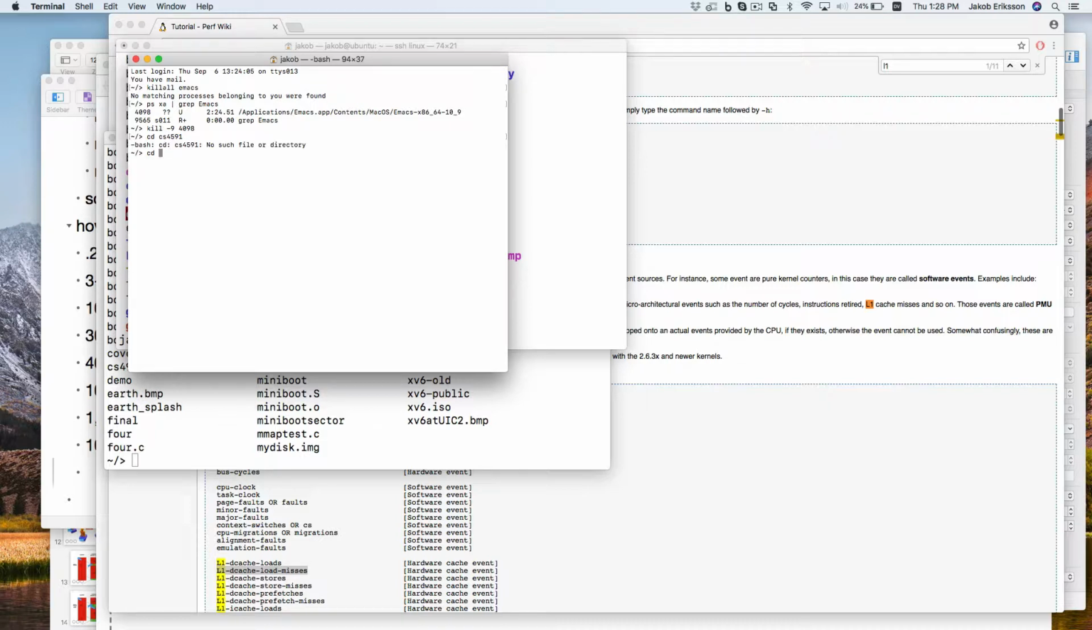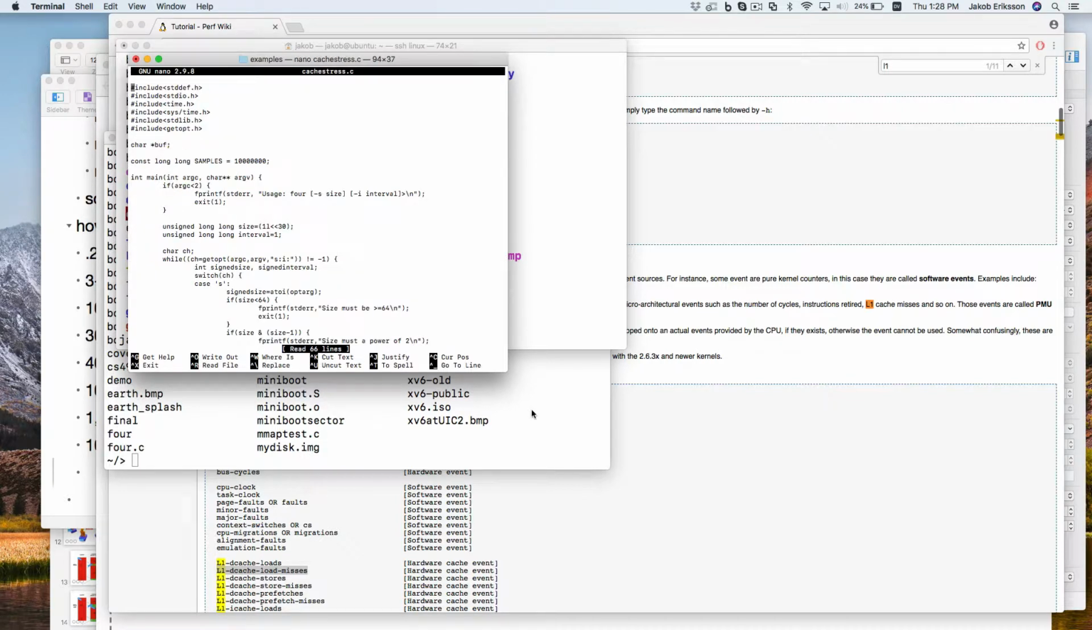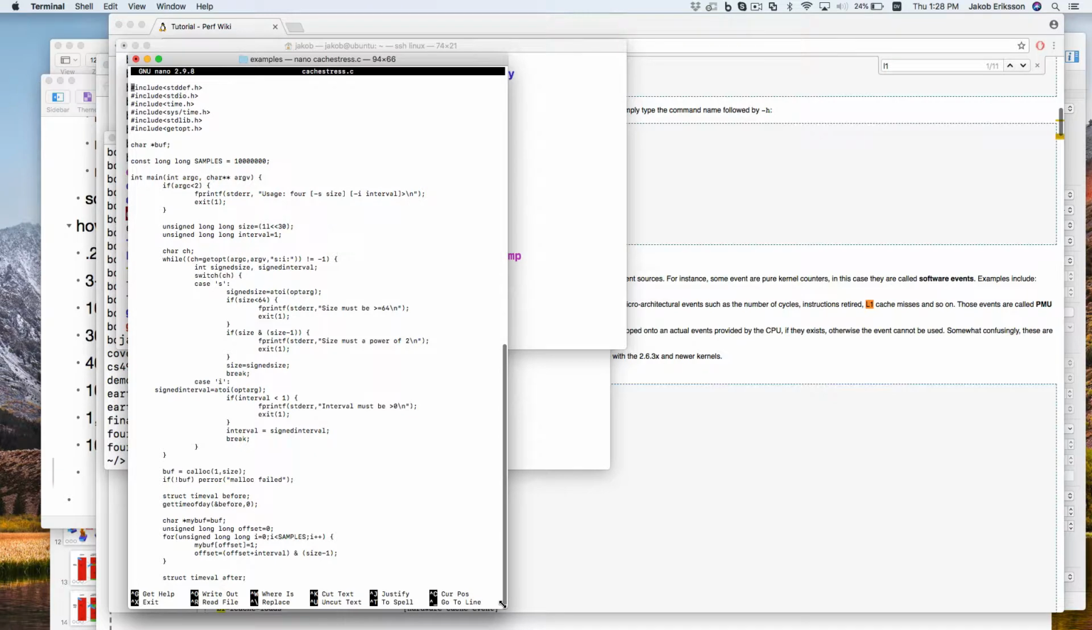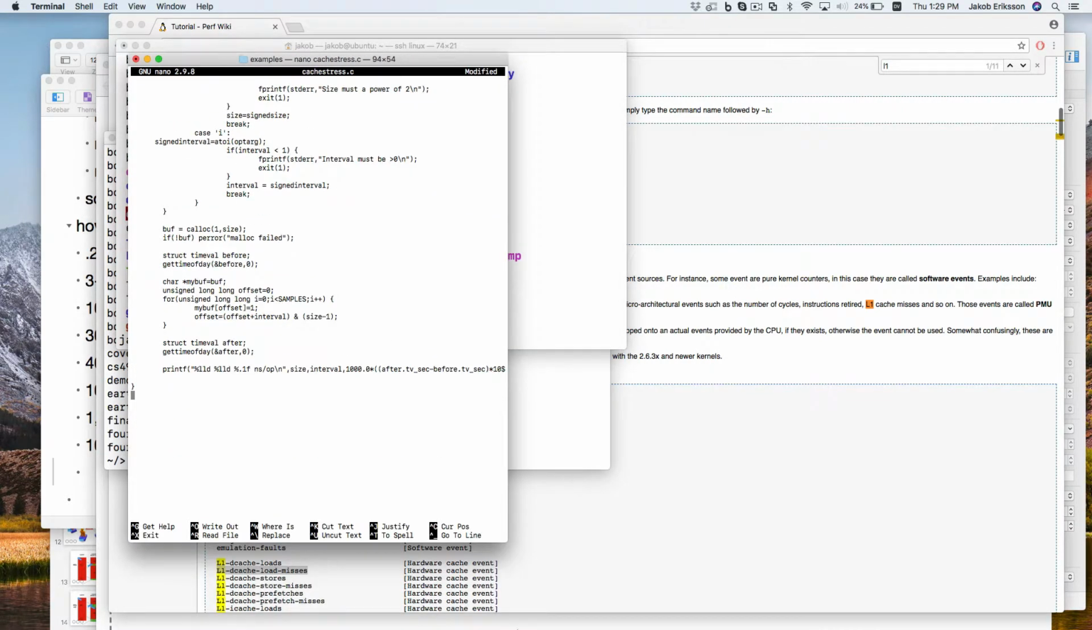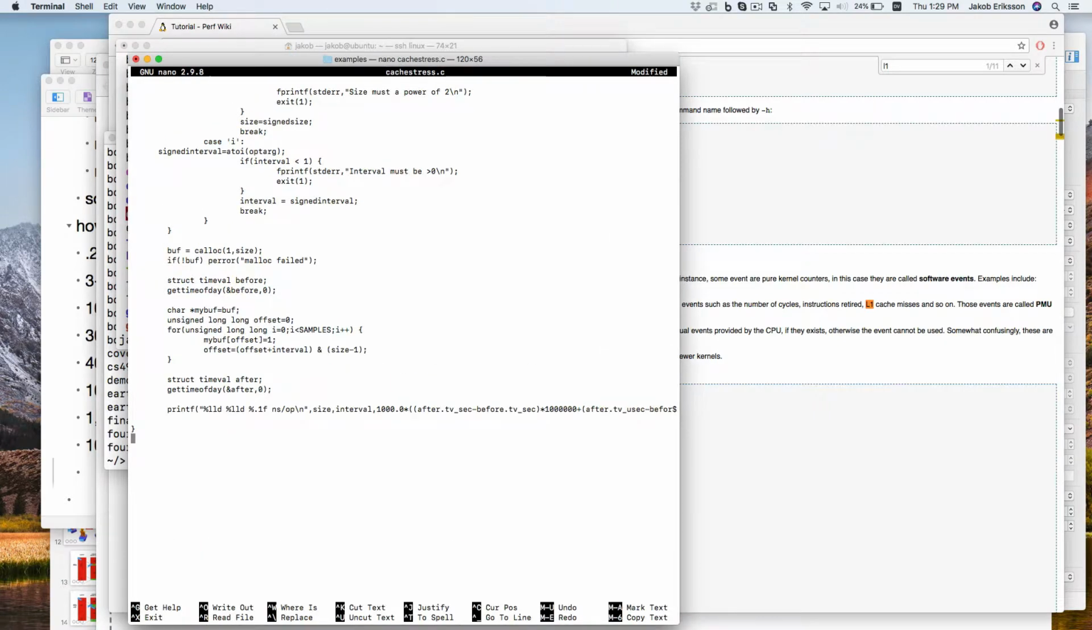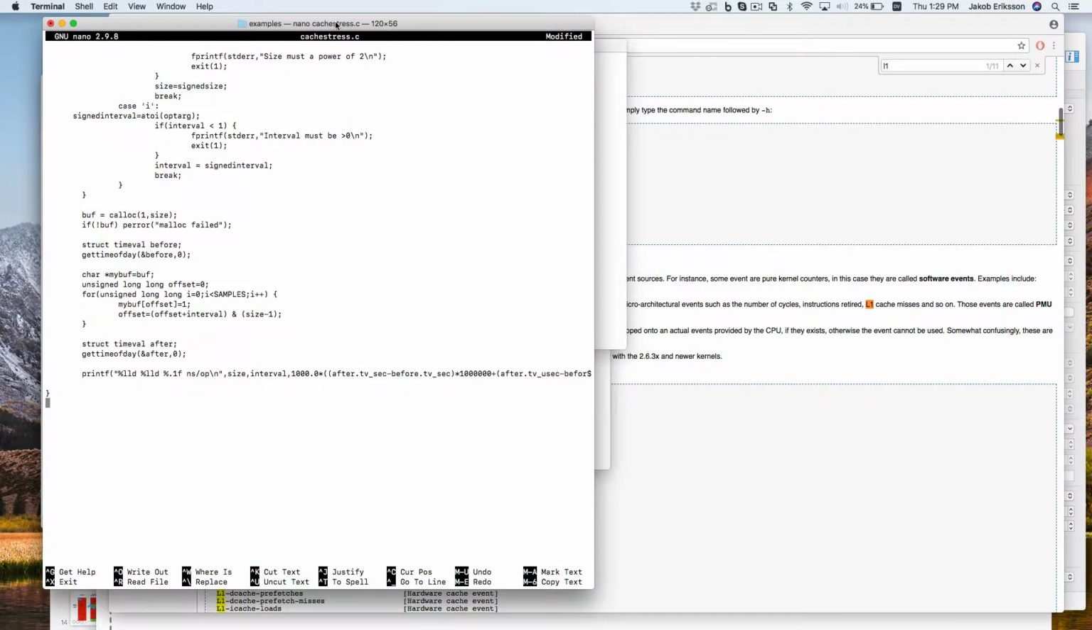Let's see. I hope I have a reasonable version of cache stress here. I think so. I'm going to use Nano. Nano is awful, but it did start. So that's nice. I am not saying that anyone should be using Nano for this class. I think what I'm saying is use anything but Nano and VI unless you really know VI and love it.